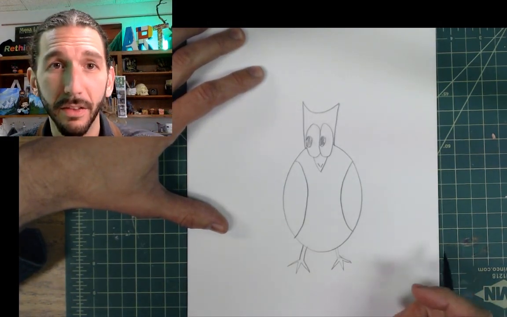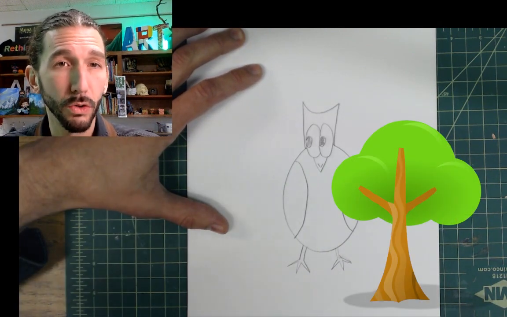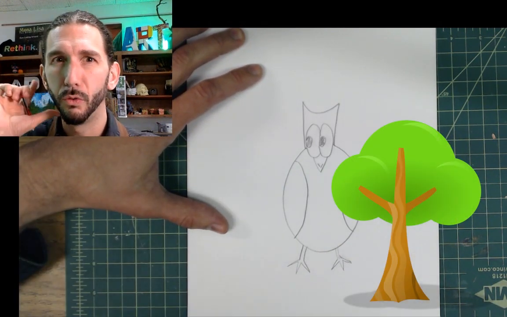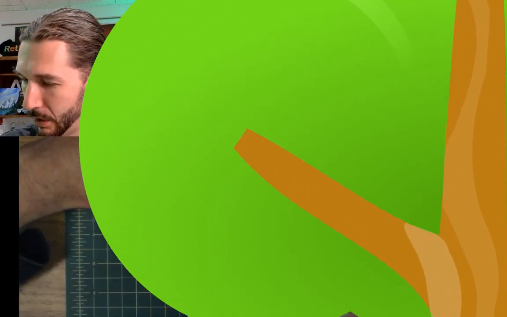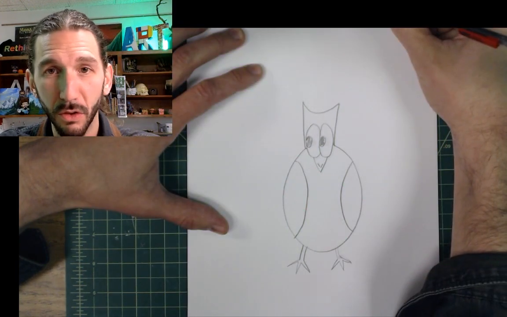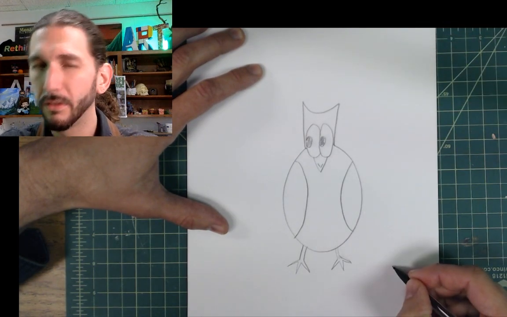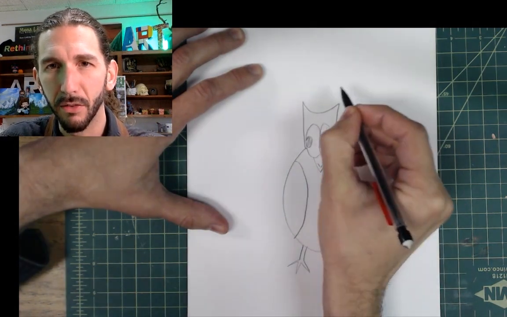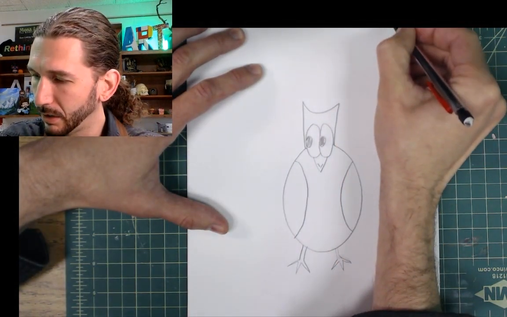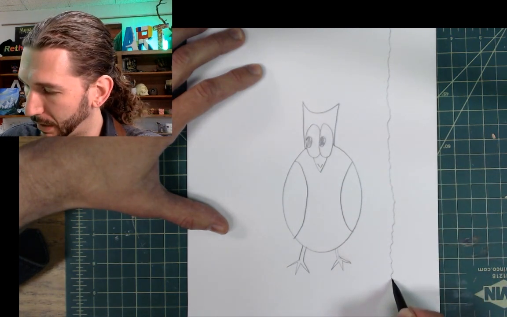So let's add the tree that he's standing on. Now, we don't have to draw the whole tree. Pretend we're zoomed in really close on a part of a tree. So we're actually just going to draw the side of the tree trunk. We can do that by having a line going down, but instead of a straight line, maybe wiggle your hand a little bit as you draw to give it a little bit of a rough look to it. So kind of a rough, bumpy line going down.